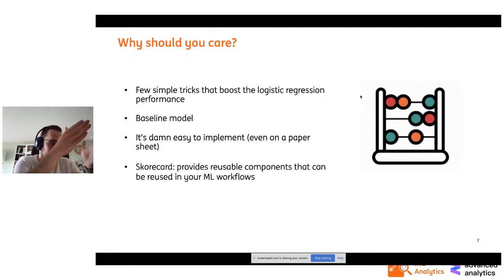As you've seen, at the end you're going to end up with something that you can implement even on a paper sheet. And in addition, there are quite some nice reusable components that can be reused in your ML workflows.